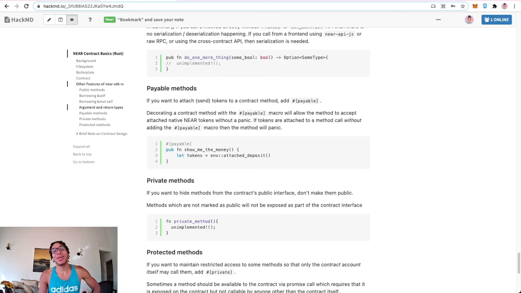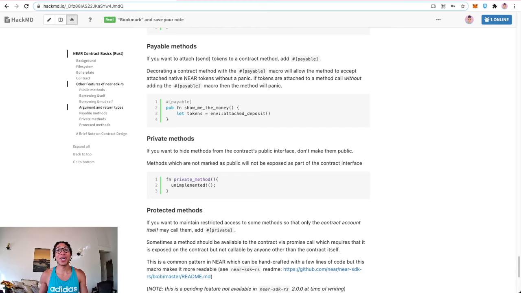Payable methods. Pretty important if you want to actually build a dApp on Near. If you want to attach and send tokens to a contract method, add payable. Decorating a contract method with a payable macro will allow the method to accept attached native Near tokens without a panic. Other than that, it will panic. If you send Near on a function that's not supposed to have Near, that's not payable, it will panic. Simple enough. If tokens are attached to a method call without adding payable, the macro will panic.